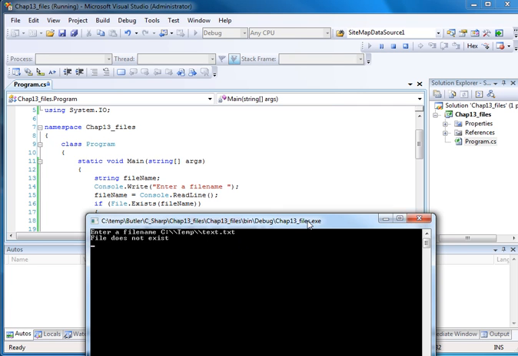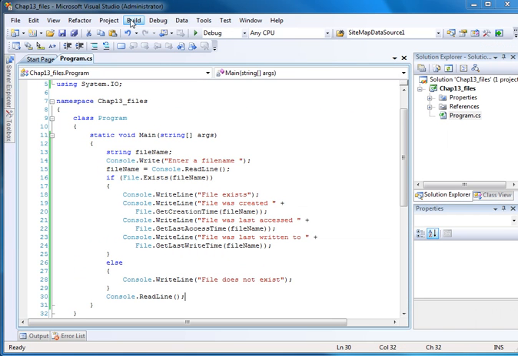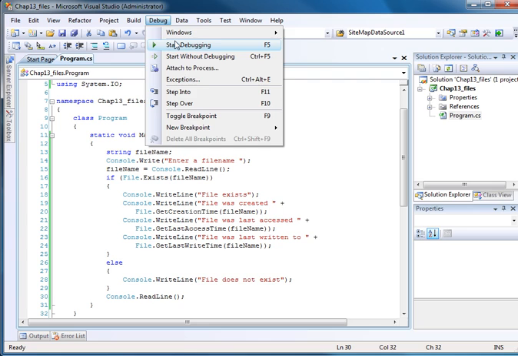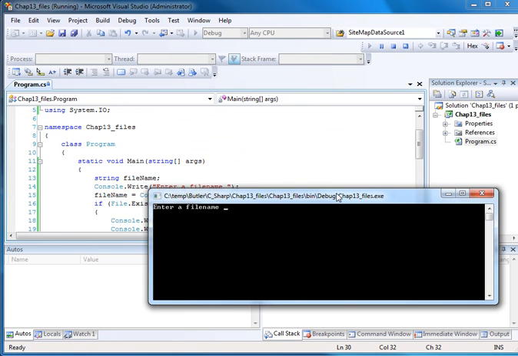So let's try this again. Let me go to Debug and Start Debugging. And this time, oops, let's put in C colon.